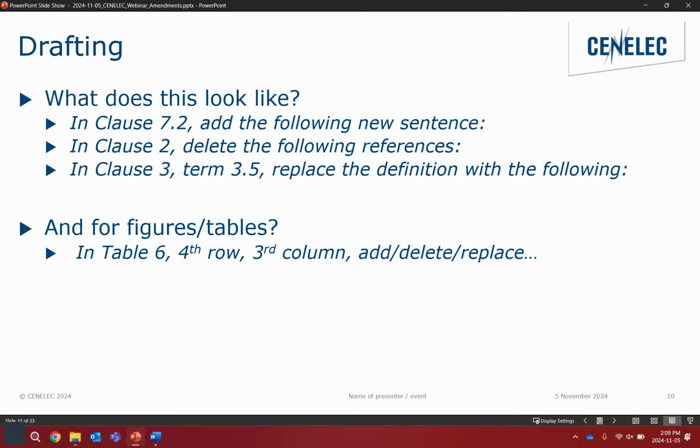And very simply, we want to delete table A2. So you can see some good examples there of just how to lay things out. But what this means is that clauses 1, 2, and 3 are not the scope, normative references, and terms and definitions, which is the case in a regular EN. We have those as obligatory, being clause 1, 2, and 3, scope, normative references, and terms and definitions.